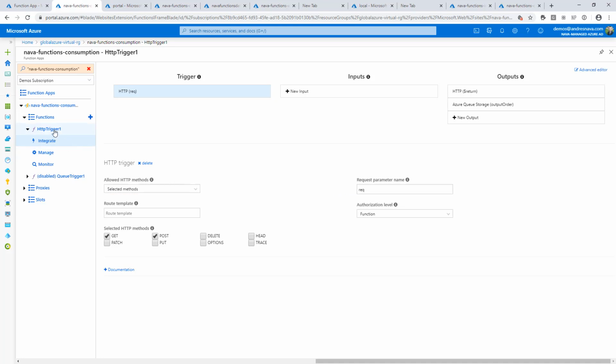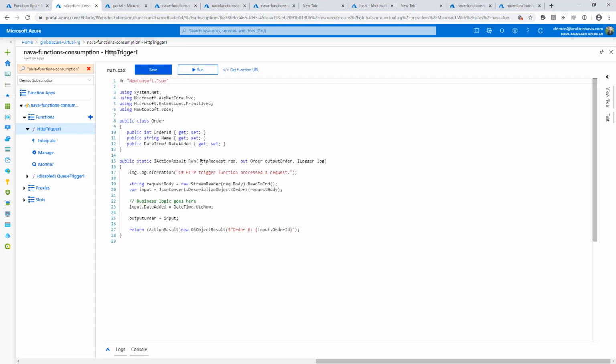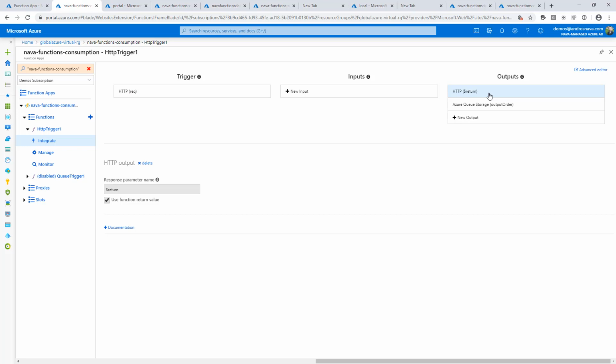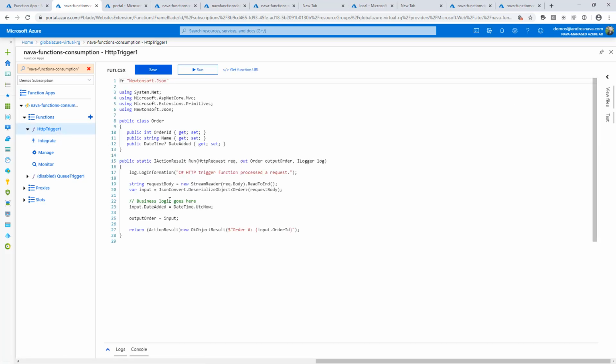So now if we switch back over to our code, I would like to show you where that is. Here we have the HTTP request object, and that's our request itself. If I go back to integrate, then I go into the output section, I can see that there is one output for the HTTP, and that is being provided as a return value. If I take a look at the HTTP triggered function again, we see that indeed we have a return, which is of type action result, and this is an OK. So this would be a 200, and the body of that 200 would be the order, #, and then the order ID.